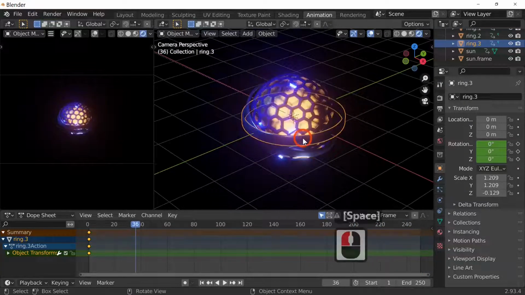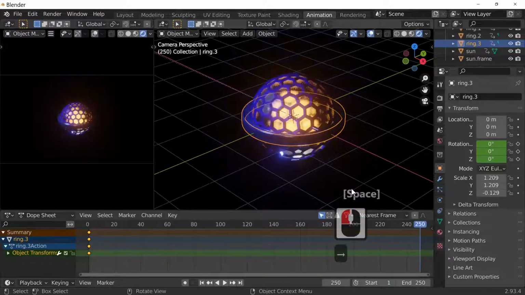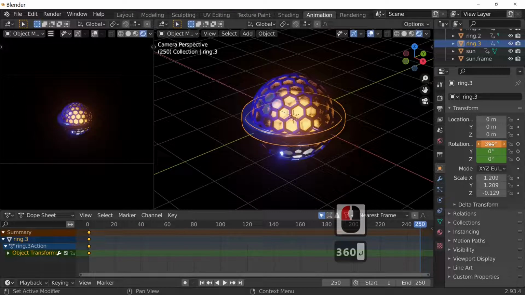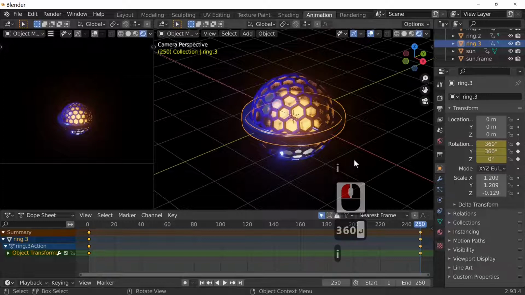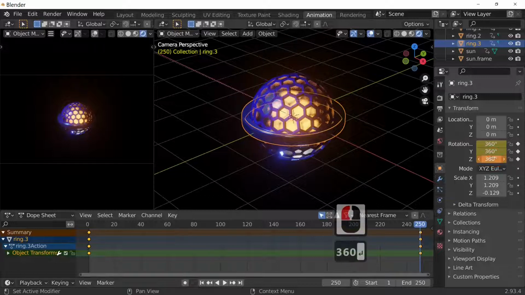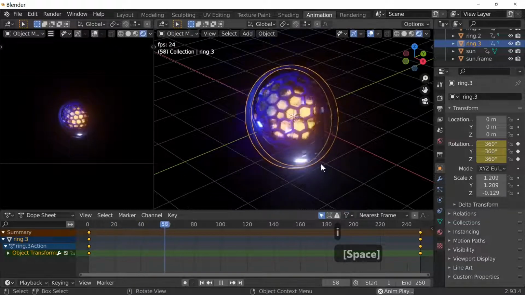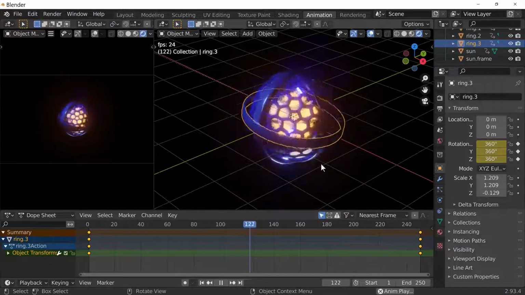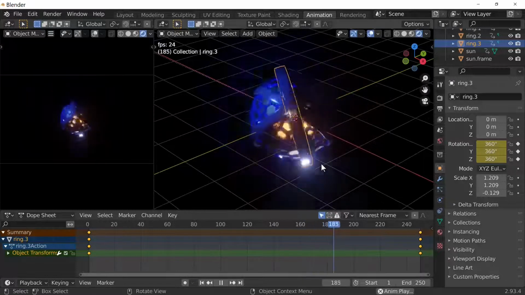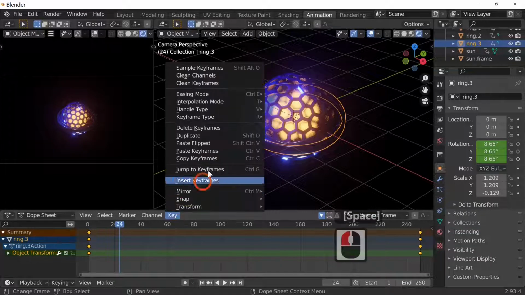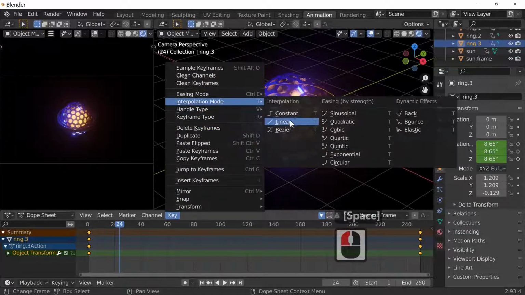And the last ring, which is that one, go to the end frame. I'm just going to make that 360, right, and 360, right. So it's going to move twice as fast. Do I set it to 360 on the Z as well? I don't know what this will do. And interpolation mode we'll set for linear again.